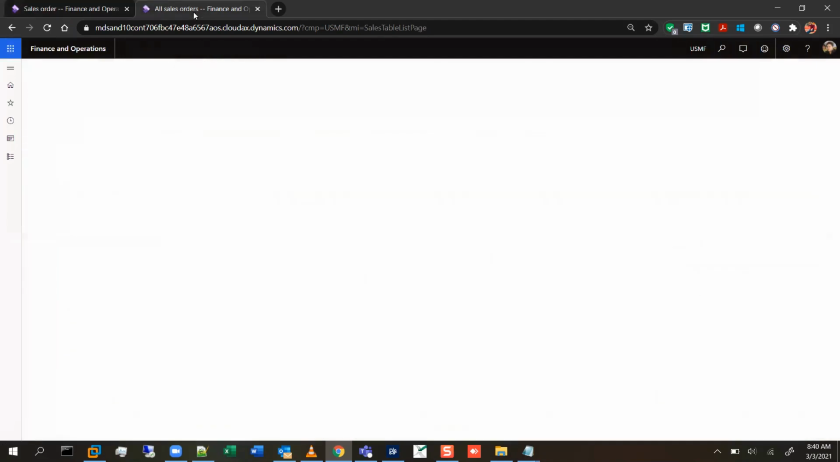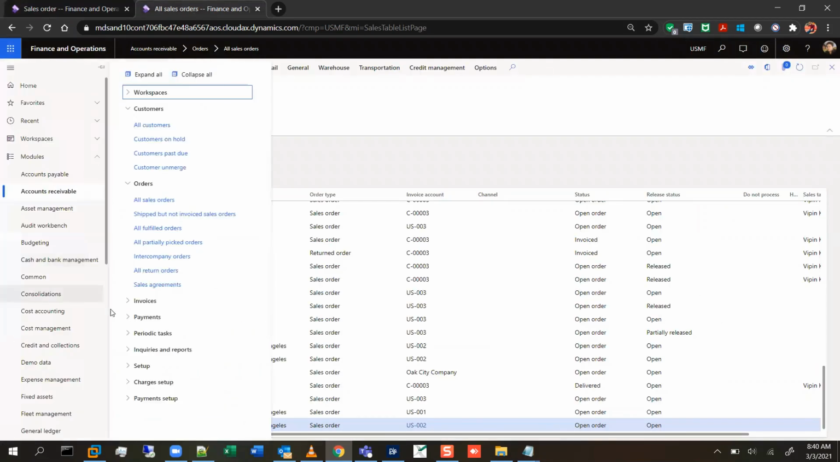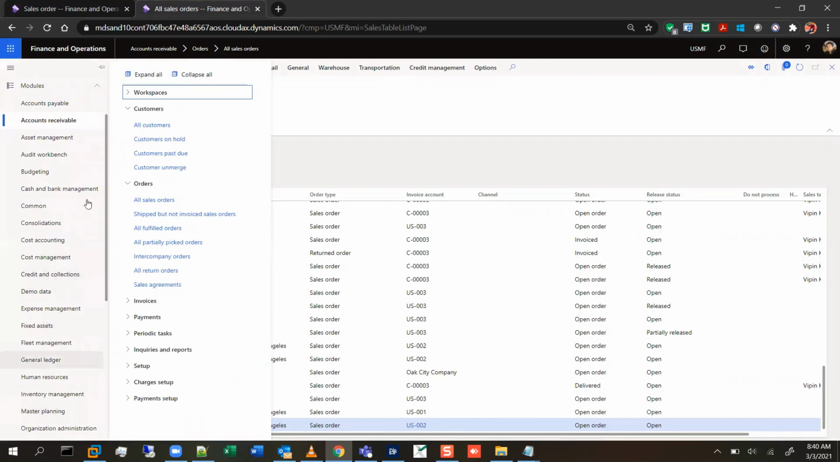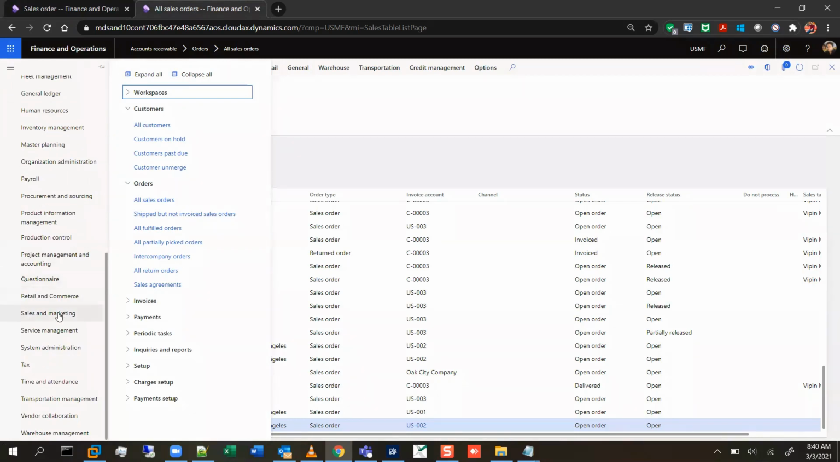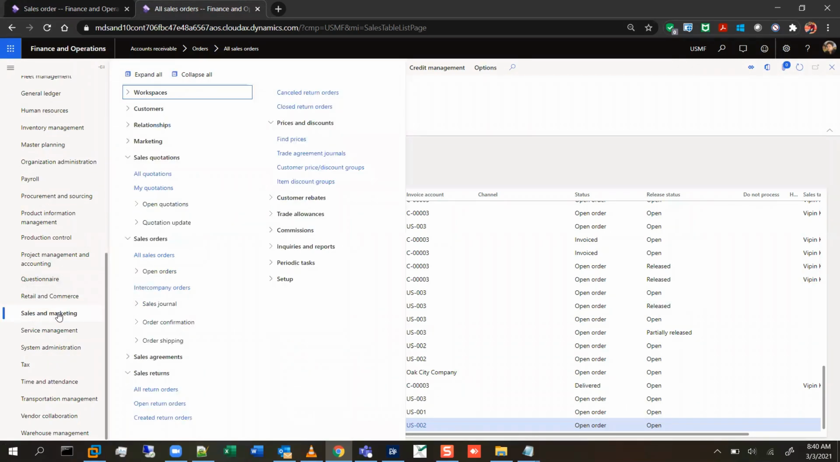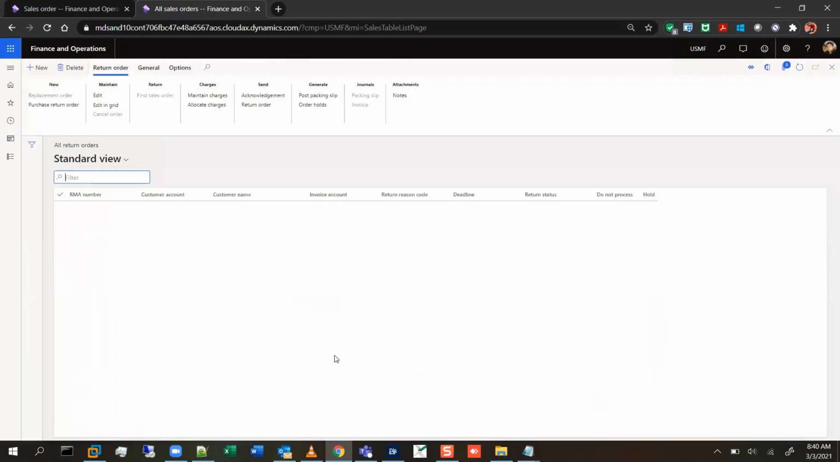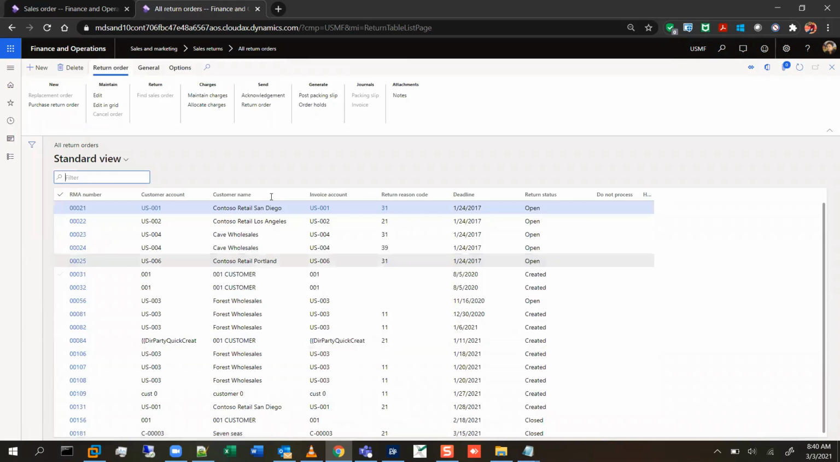Now we will go to sales and marketing, and we have a special section for return orders. There are created return orders, open return orders, and all return orders. I'll click on all return orders. Here we have this separate form for creating and processing return orders. I'll click on new.